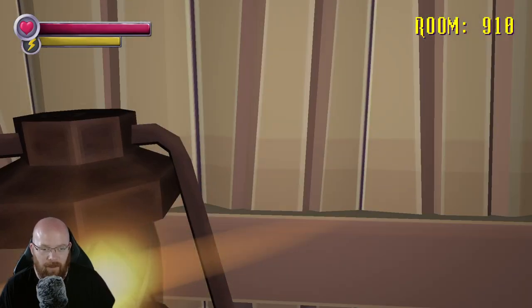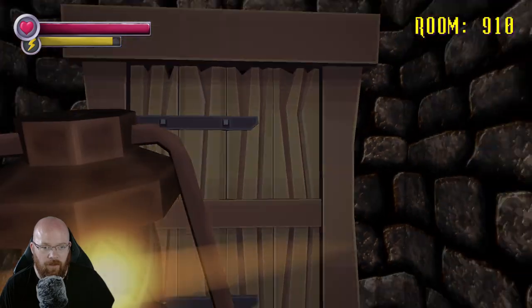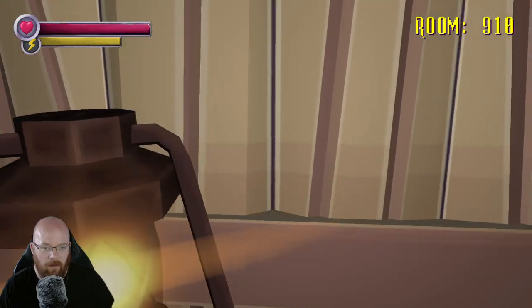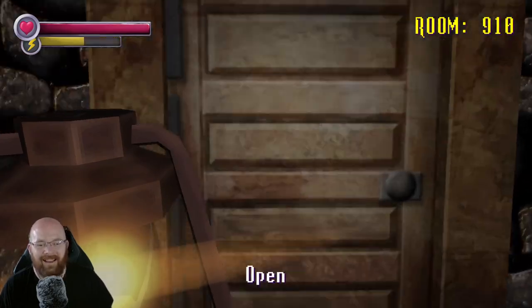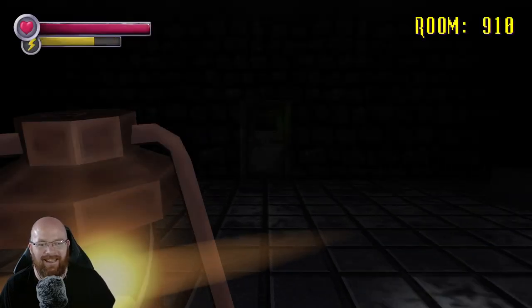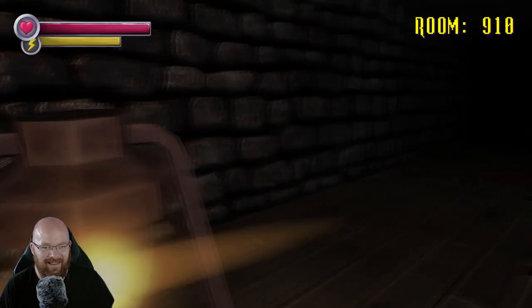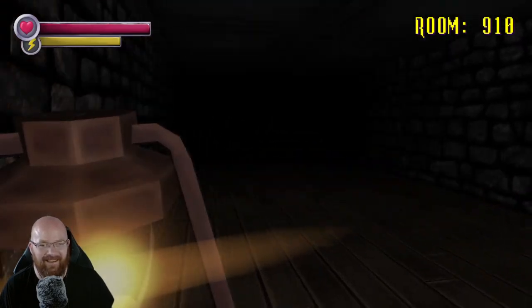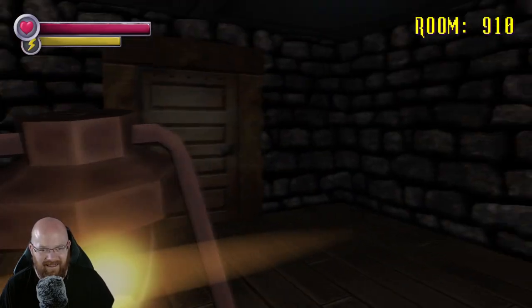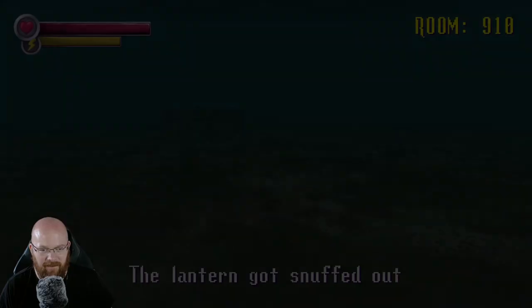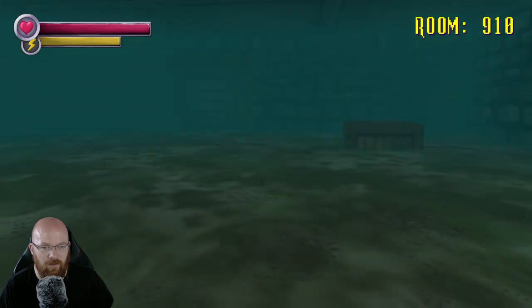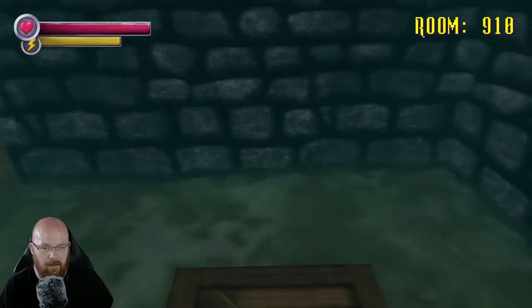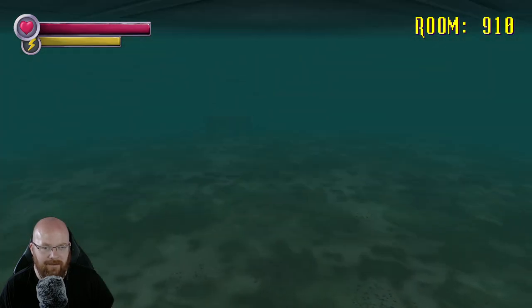Oh, good. Oh shit. What the fuck? Why can't I leave? Oh, what? Oh, that's the way I came in. That's why I got real scared then. Well, this looks fine. Oh, the lantern got snuffed out because I'm underwater, you nutcase. Oh, I'm not underwater. It is Amnesia.